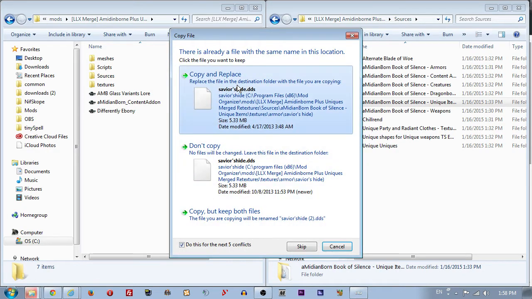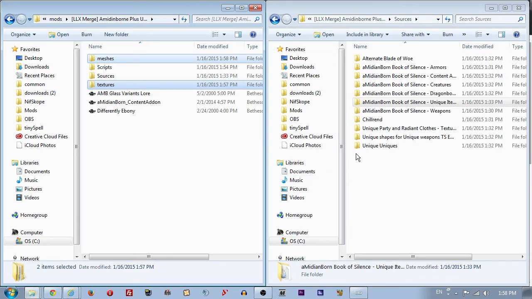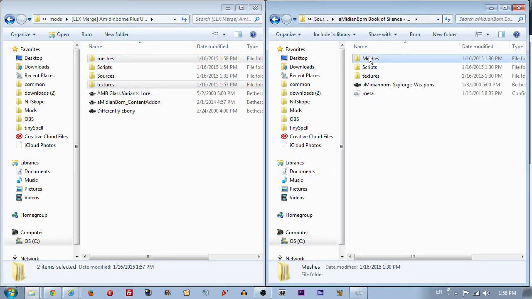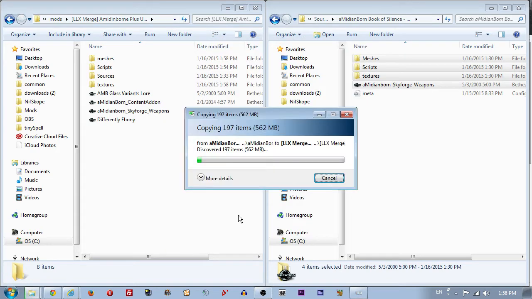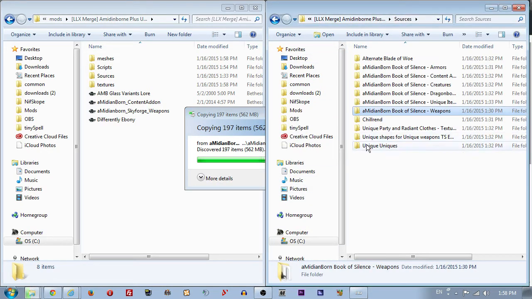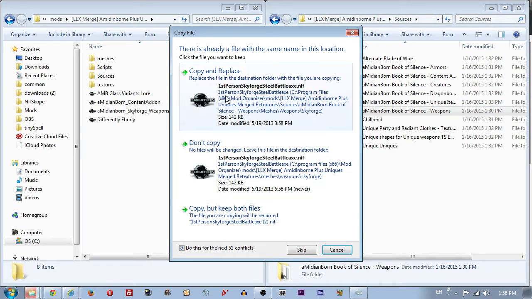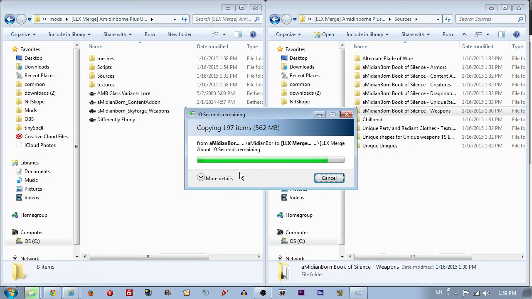What we're basically doing is we're building out our file structure that we're going to be merging together. So all we want, again, everything except for the meta files. The meta files are exclusive to Mod Organizer. It's how it knows all the information in here. It reads the meta file. Again, copy and replace.